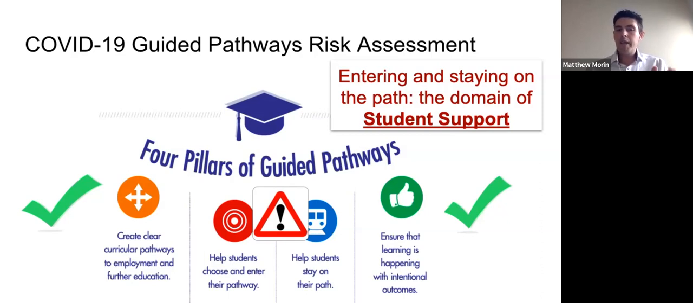But these two middle categories for guided pathways, helping students enter the path and stay on the path, are really uncharted. They're really untheorized from an institutional framework. From a student services framework, there's a lot of work that's been done to support students and to encourage retention. But across student services and student support, there hasn't been any grand unifying theory, which, when COVID-19 occurred, came to the surface for us. If you could switch to the next slide.